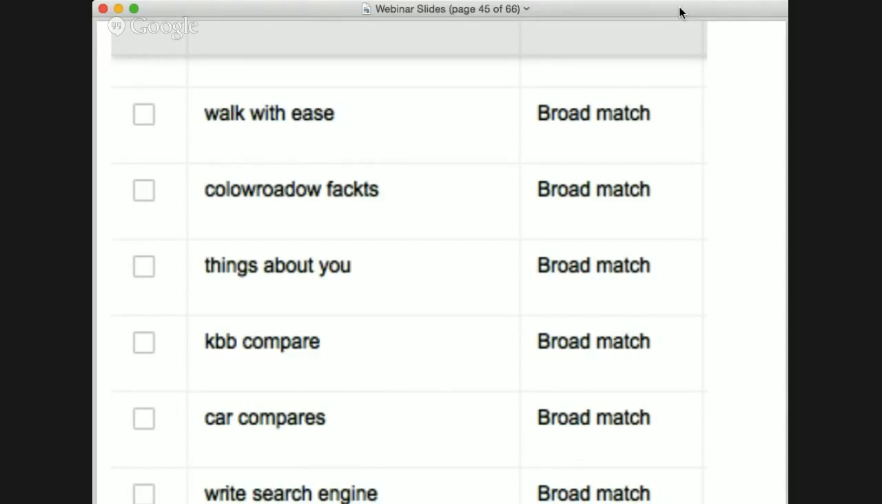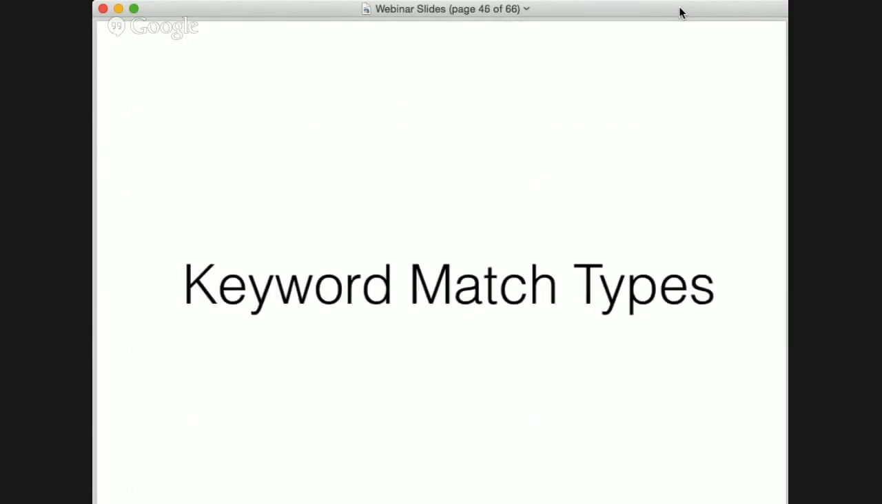We have nothing to do with Colorado. We don't have facts on Colorado on our site. And yet we spent a couple of dollars to bring them in, and they were very confused, and we were confused, and everyone was just really unhappy with their experience. So that's the danger of broad match keywords. And so you want to use other match types.